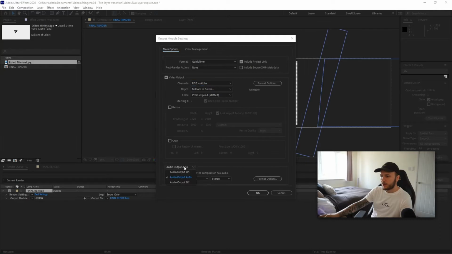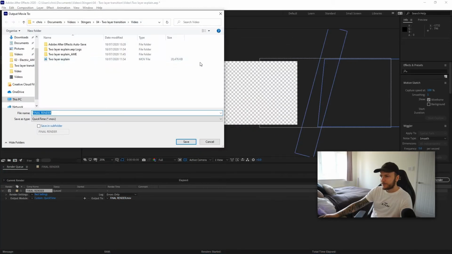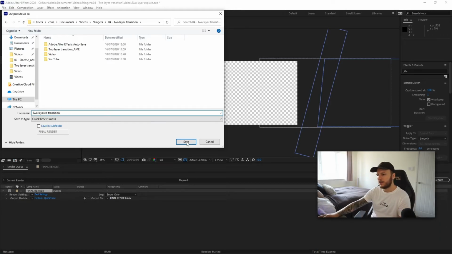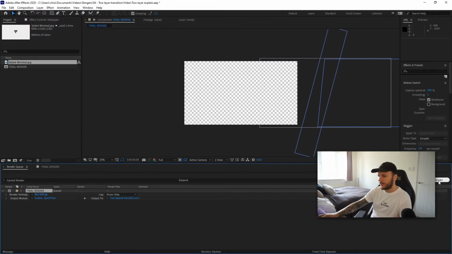I'm going to select audio output and just say off. There's no point in trying to export any sound. Click OK. I'm going to select the layer and name this 2-layered transition. Click save, and then I'm just going to go ahead and click render.